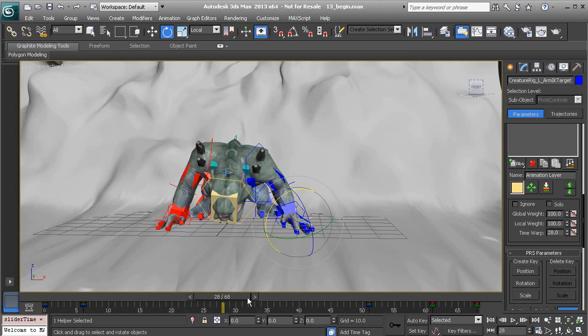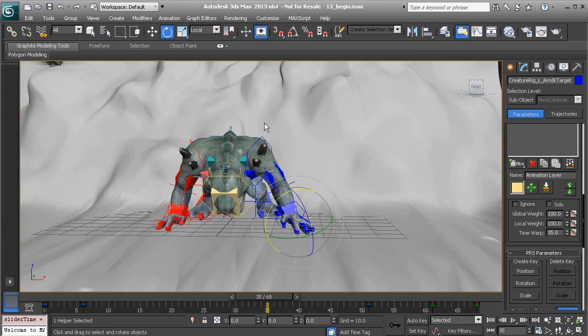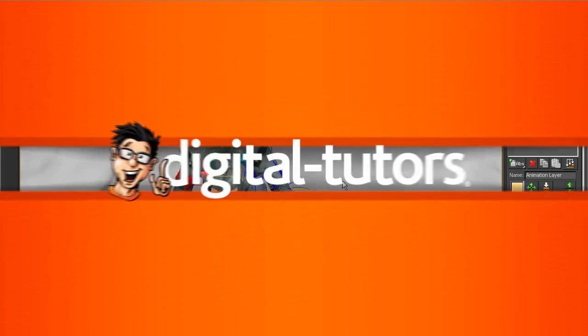All right, great. Well, that finishes this lesson. So in the next lesson, we're going to learn how to save out our animations and poses to work more efficiently.